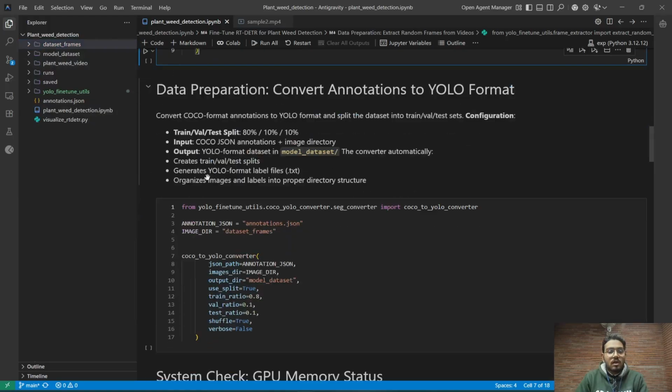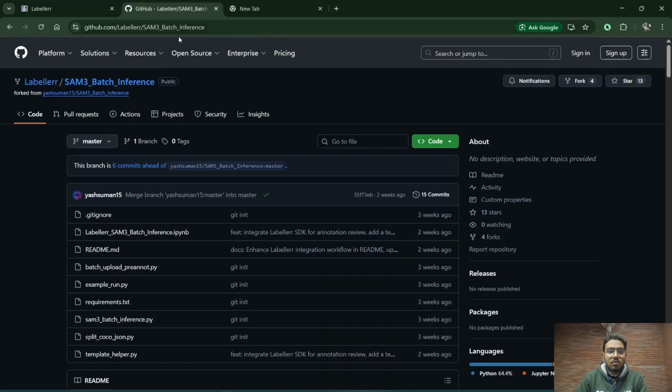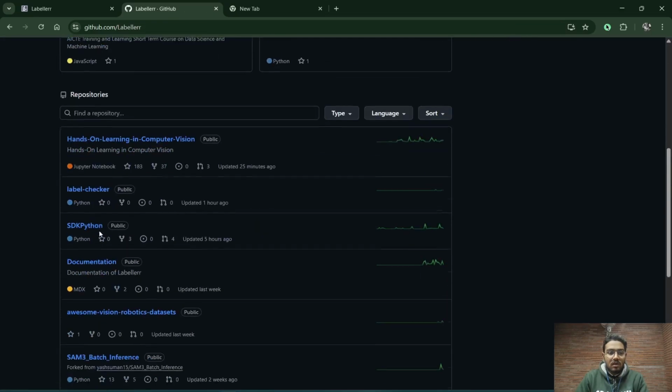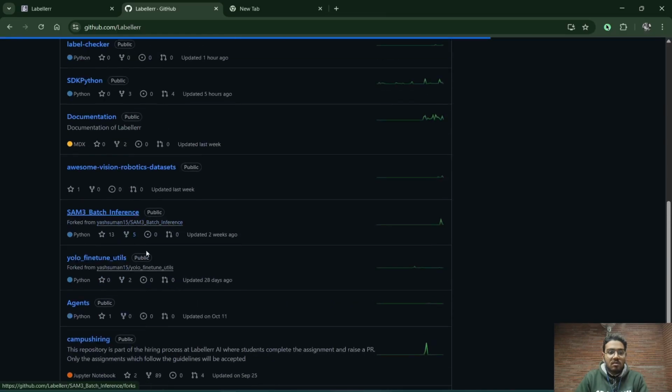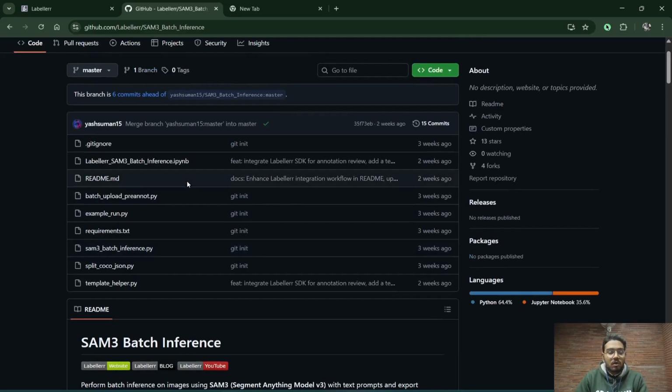Then after that you have to use our GitHub repo, which is SAM3 batch inference, which is on Labeler, to perform annotation. You will find it here, SAM3 batch inference. It will help you to pre-annotate your image dataset with very few steps. You can annotate your dataset on the class of weed.